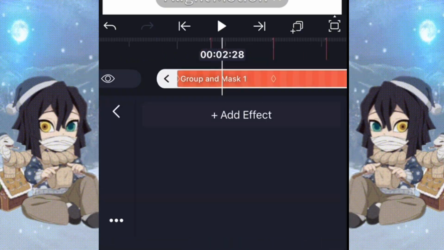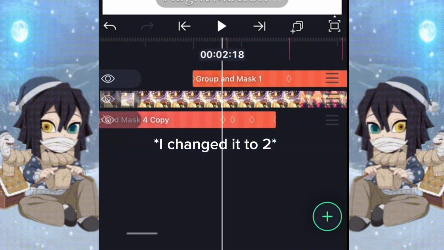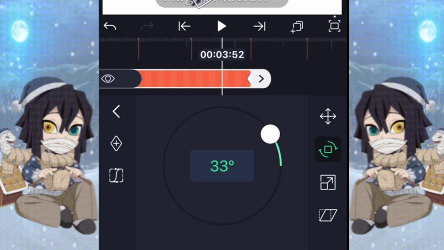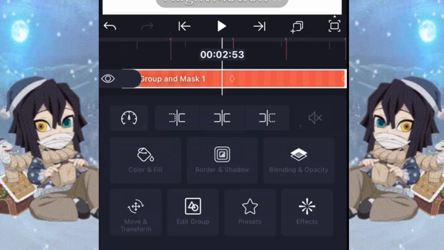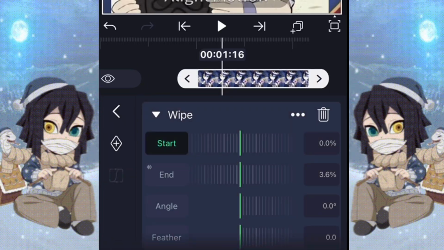Also, add motion blur. And I usually make mine 3, just depends on whatever you guys want to do. You're also going to make a keyframe at the end and make it 45. And then put that at the end. And you could go in and copy, I think it's the last one, you could copy the last one's graph to make it equal.